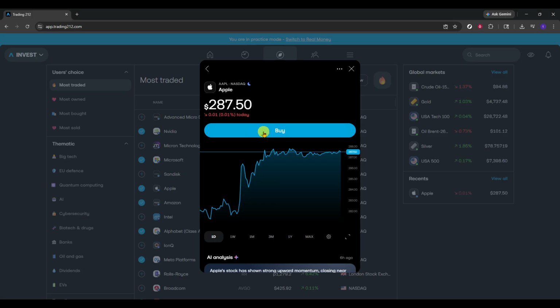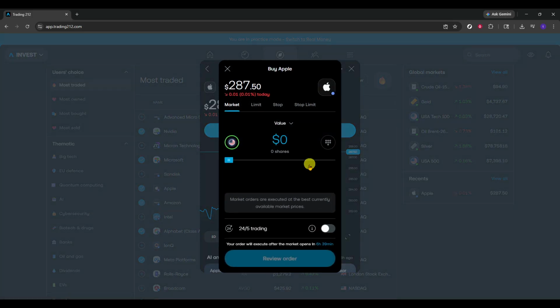Next, choose whether you want to open the order ticket by pressing Buy or Sell. Buy is for going long if you expect the price to rise. Sell is for going short if you believe the price may fall. Either option will take you to the order screen where you can set quantity, order type, and other preferences.